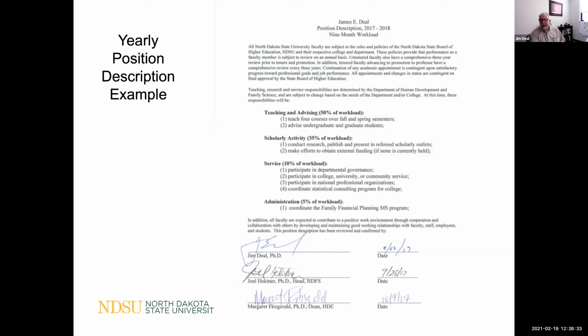That was added to our position descriptions when Dr. Schnell was provost, and was a way to address collegiality. And so you can see I prepared this and submitted it to my department head. My department head signed it, submitted it to the dean. Margaret signed it. And then a copy went in my file here in the dean's office, and one was returned to Joel as my department head, as well as to me, so that I would have a copy of that as well.